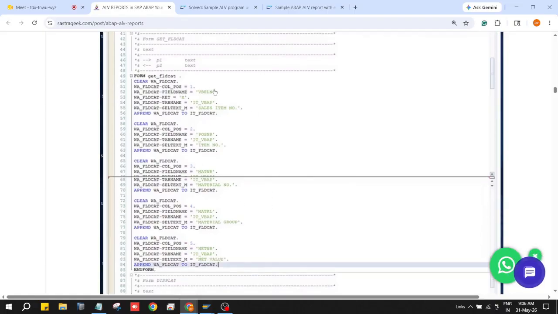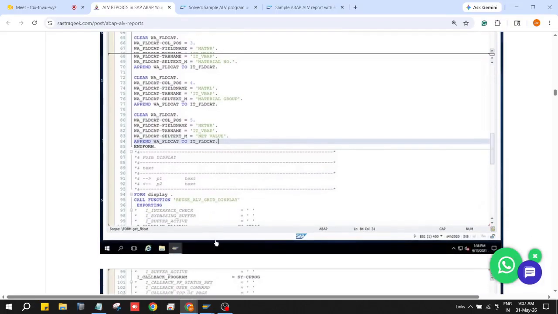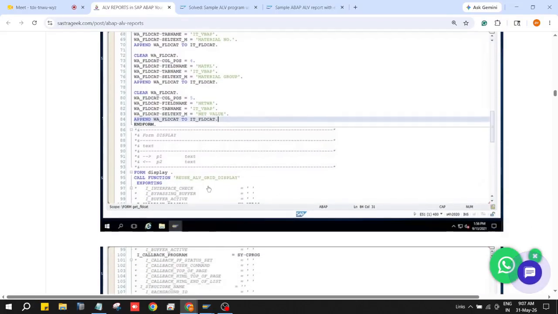Sometimes you can increase the column positions manually: 1, 2, 3, 4. Otherwise, you can write one variable and set column position equals col position plus 1. This way it also increments automatically whenever it comes. So structurally they are 1, 2, 3, 4, 5. This is the only key field; the remaining are non-key fields. And print output by using grid display.